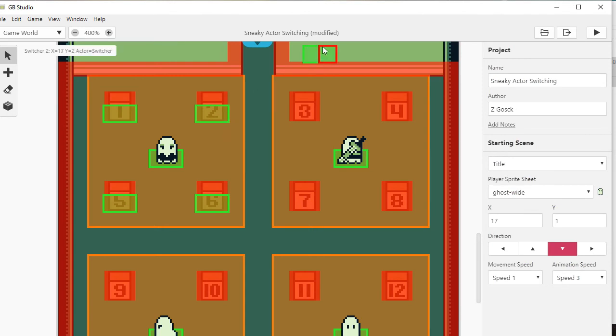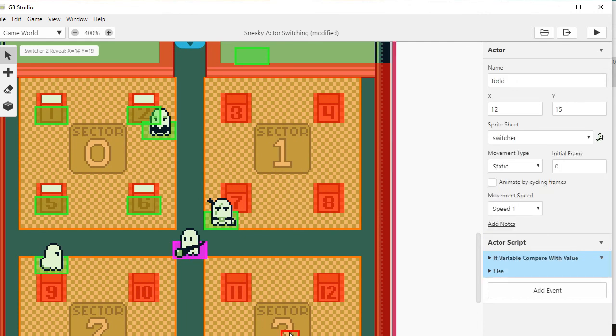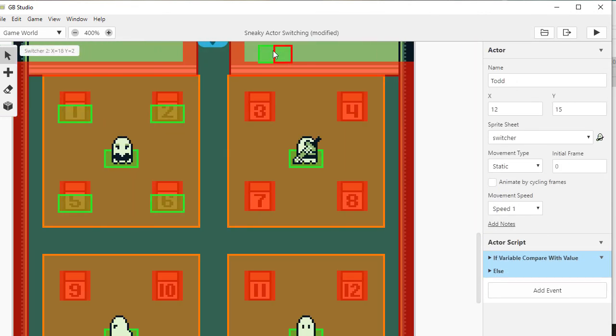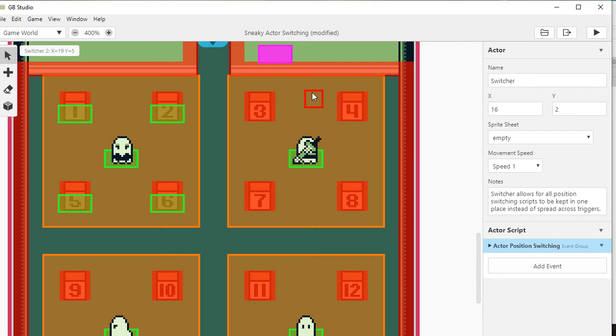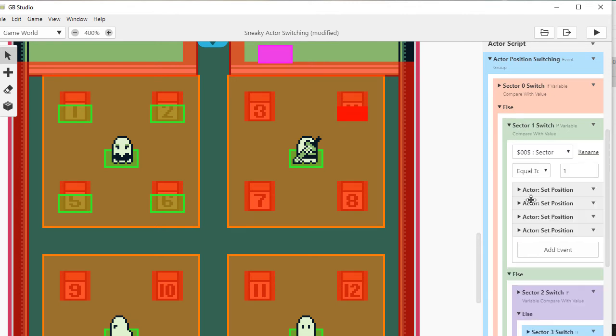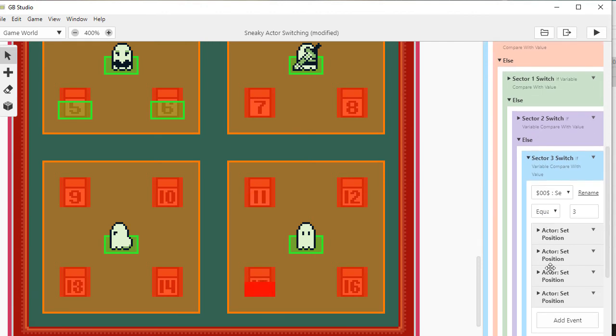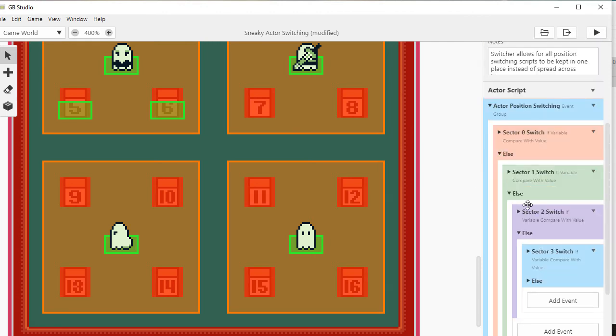Which now brings us to this guy right here, which is a visual representation of the switcher, which is an optional element, but a convenient one. Basically, what the switcher does is it runs all of the movement events. So when activating sector 1, it moves all the actors to sector 1, and when activating sector 2, it does the same, and sector 3. So basically, it just handles all these things for you so you can keep them all in one place instead of having them spread across all the individual triggers.